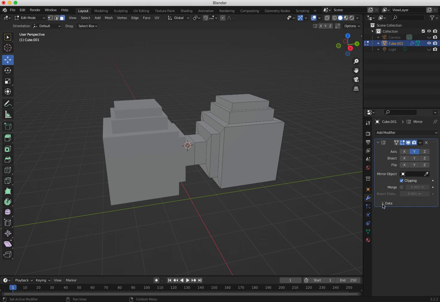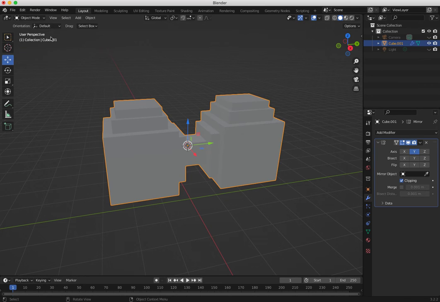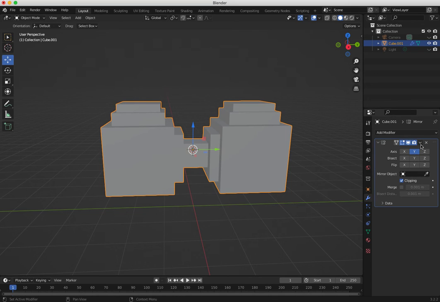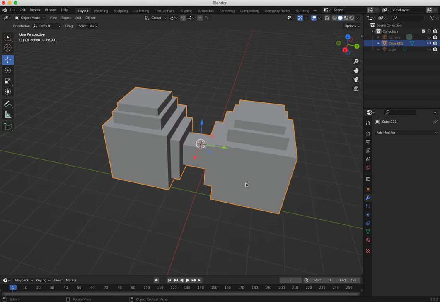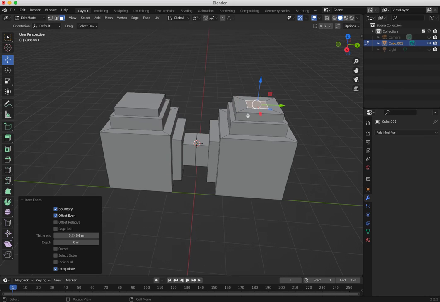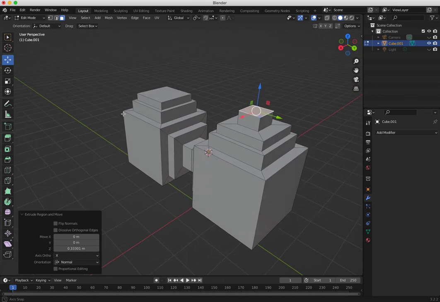I'm not going to apply, but when you're happy with it, you need to apply. As you can see here, the apply is grayed out and you can't apply because we are in edit mode. We need to be back in object mode. Then I can come here, and if I apply, it loses the mirror. I didn't duplicate, so I just want to apply. There you go. Now I have one object, and if I say inset and extrude, it is no longer mirrored because I've already applied the mirror.